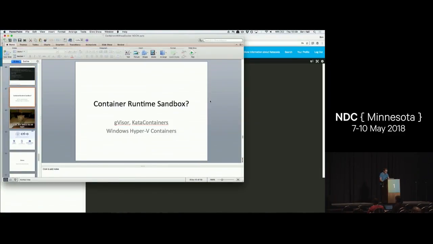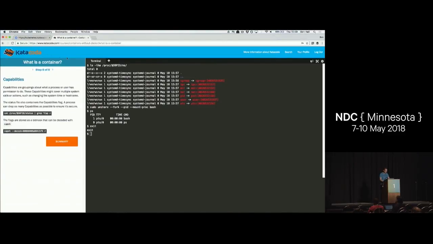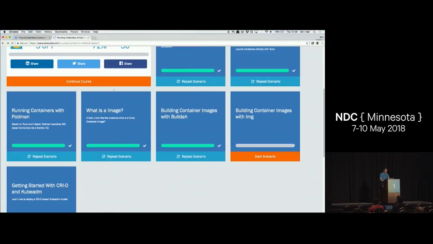So, what about other container runtimes? Let's have a look at Podman.